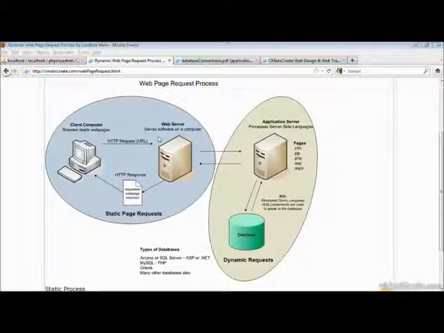So in a dynamic web page request process, the request starts at the user, makes a request of the server, and then the server only speaks HTML. So if there's a server-side language involved, this is where it resides. And the web server, all it does is serve up pages back and forth.